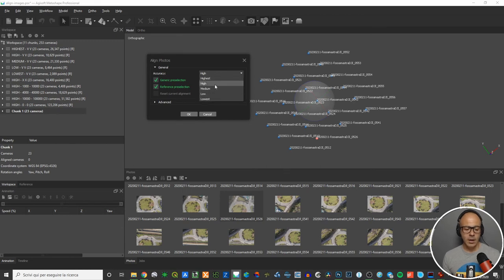Of course, the higher the accuracy, the longer the software will take for analyzing and ending this processing. So if you have a lot of pictures, you better know that this process will take a little bit of time if you move from medium to high or from high to highest. If you go back from high to medium or from medium to low, it will be faster, but in the end, you will have fewer points in the sparse point cloud, and this will affect somehow all the other steps of the structure from motion processing, from dense point cloud to mesh to digital elevation modeling.